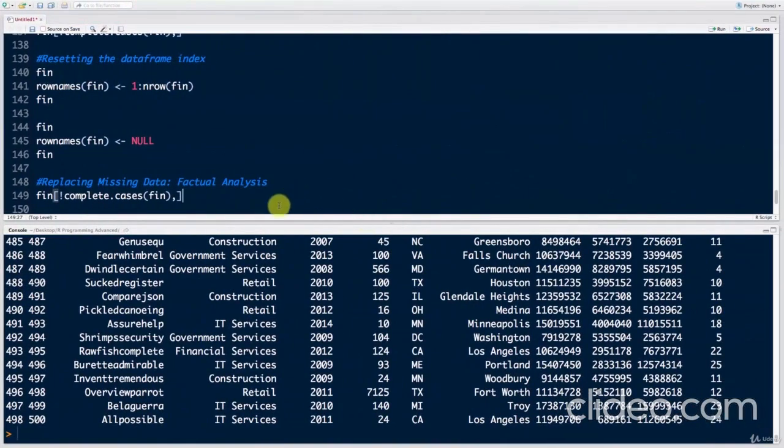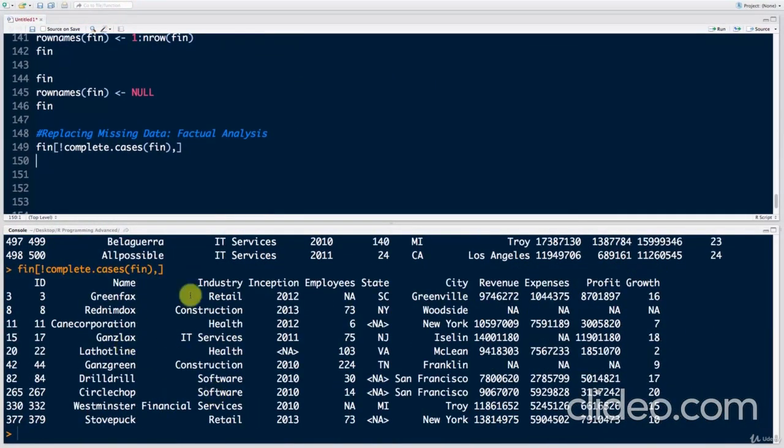So back to our data set. If I run this line, I will get all of the columns that have missing values. And bear in mind that we have already removed 2. We removed 2 rows from the data set that had NAs in the industry column. And now we're going to focus on the state column.